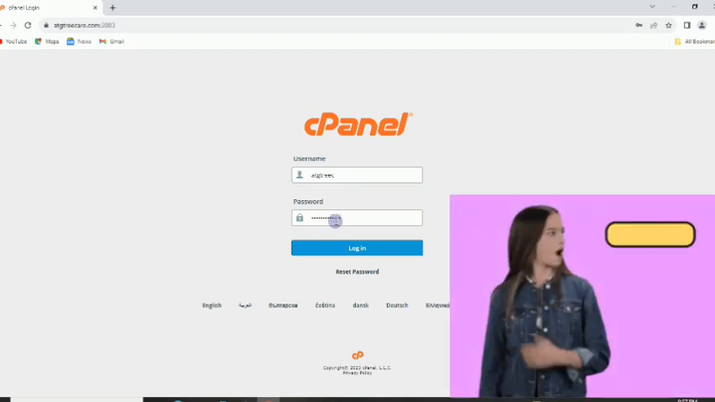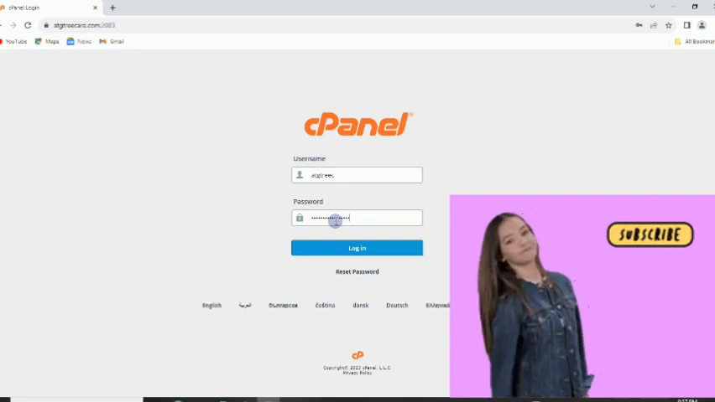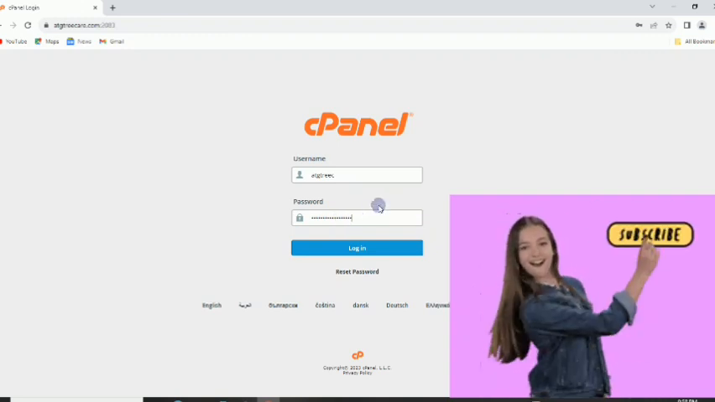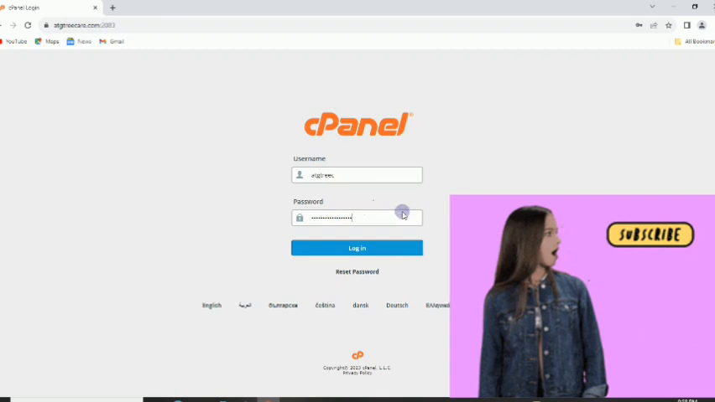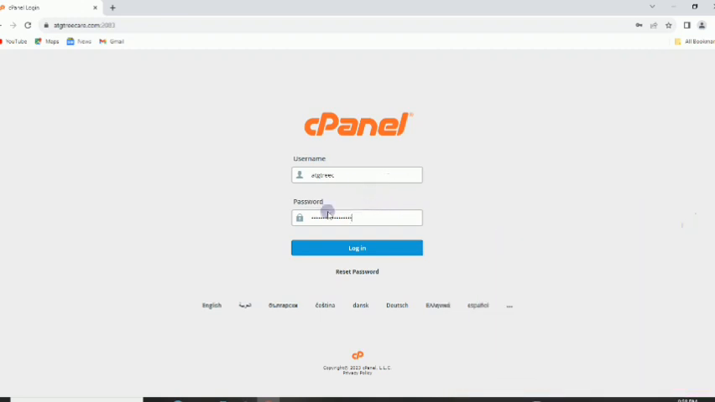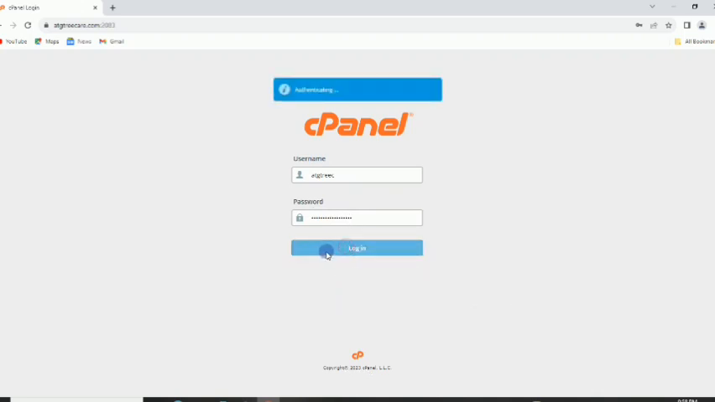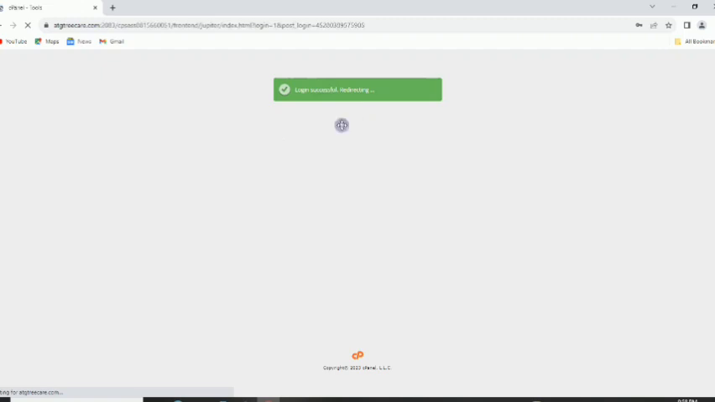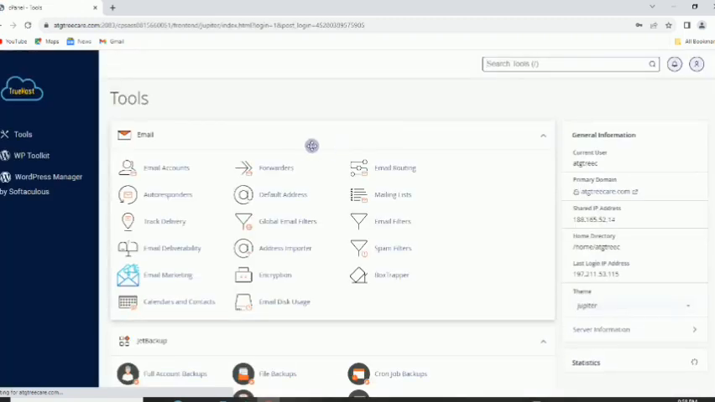And if you wish to change it, of course I have a video on this channel showing you how to change your cpanel password. So I've changed mine, so I just entered my new one, and I'll click on login to login. So we have it like this.